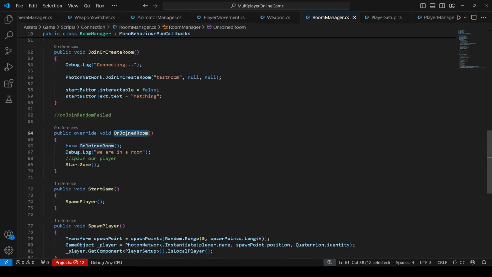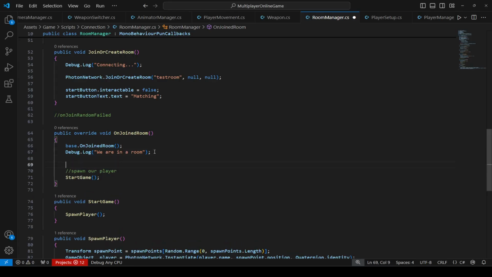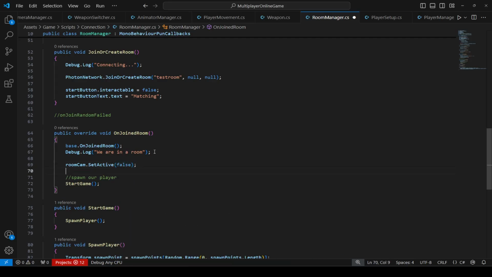Alright, then in the on joined room right here, when we are in a room, of course we want to disable the lobby, because the game will be on then. So in order to do that, we will say room cam dot set active, set it to false, and we also want to remove the lobby player, so we will remove that as well.